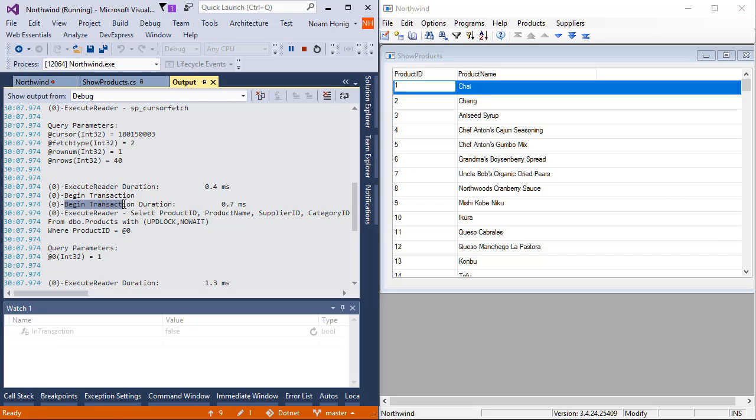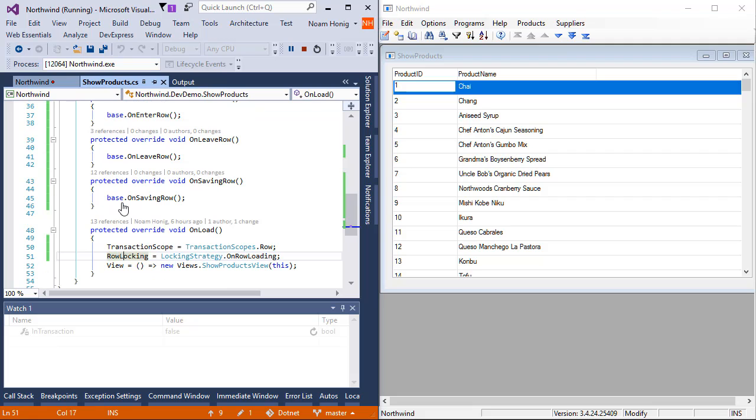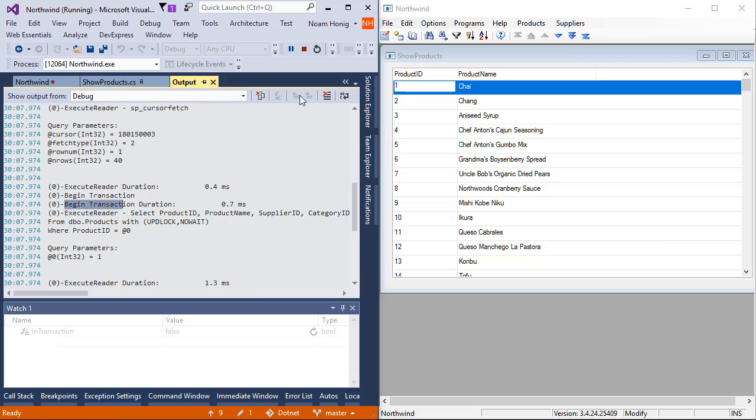So remember, our transaction scope is row. The transaction scope is set to row, which means that for every row there will be a separate transaction. And row locking is set to on row loading, which means whenever I enter the row, it will get locked. Now, since the transaction scope is row, whenever I leave the row, it will be released. So let's see over here, let's clear the log.